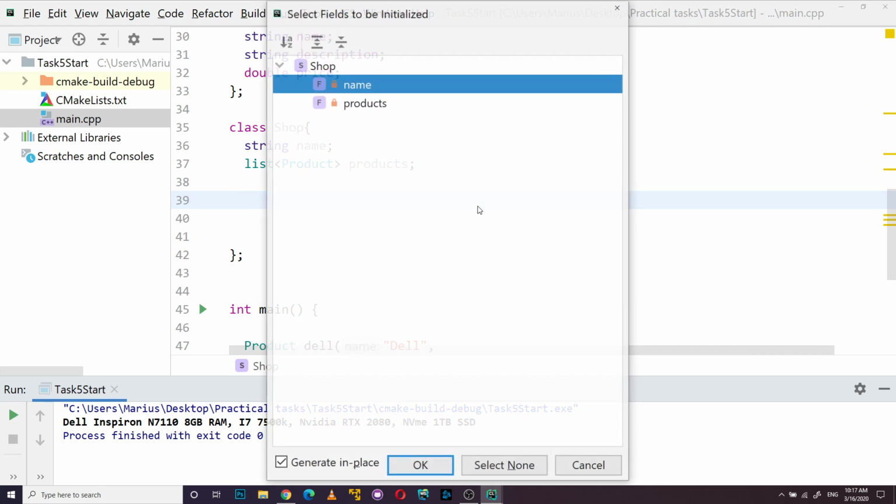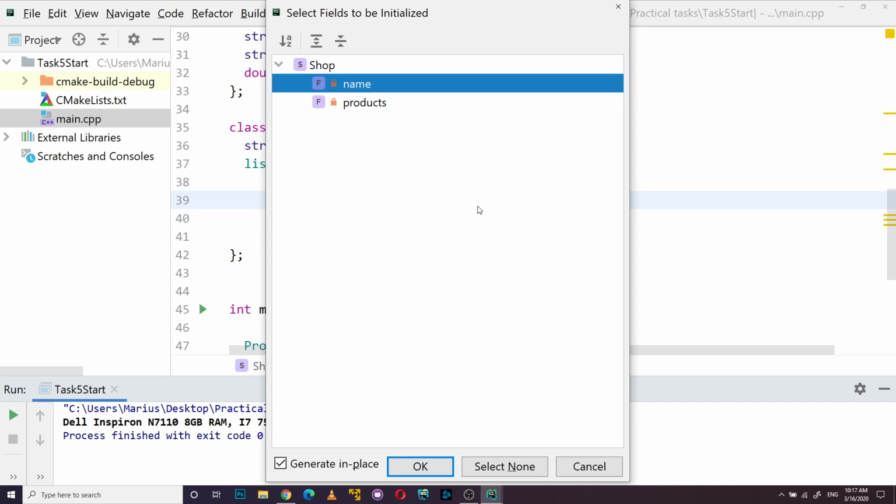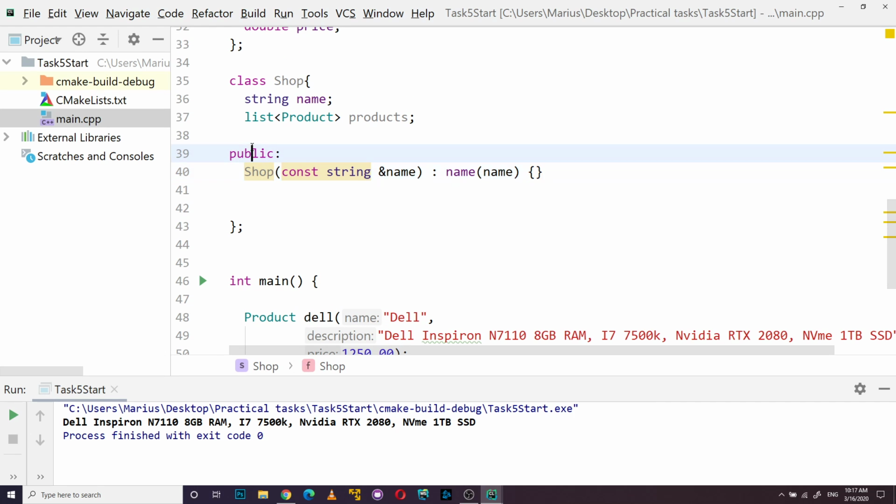We're generating a constructor, and when you generate a constructor, we don't need to instantiate the products list, and we're just picking the name. That's it. We're instantiating the name, and we have the products.